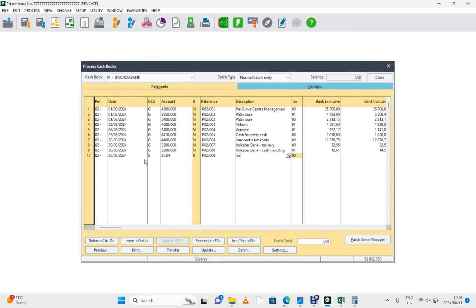That's your description: settlement of invoice dated 05/03/2024. I don't know what I did, it doesn't allow me to proceed. Just reduce here, 24.